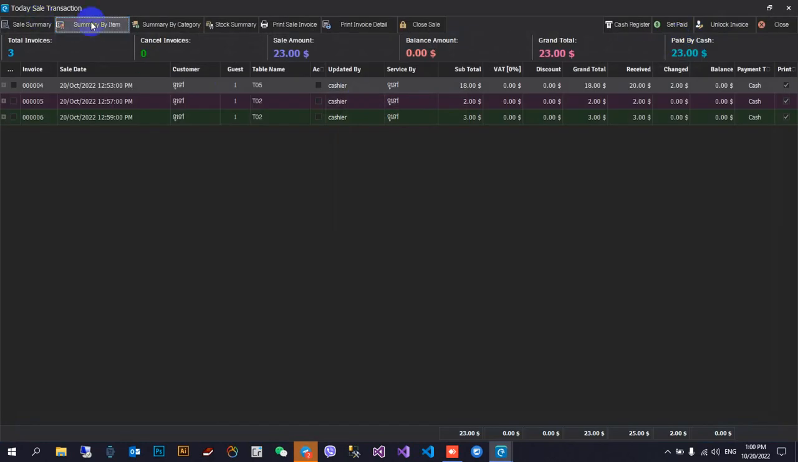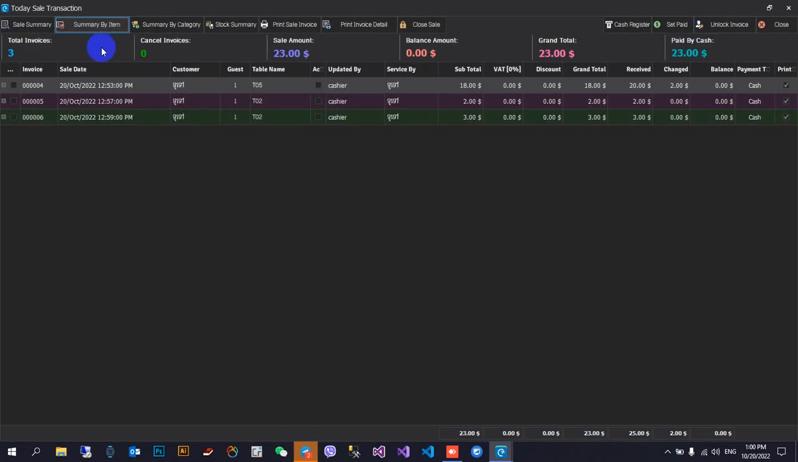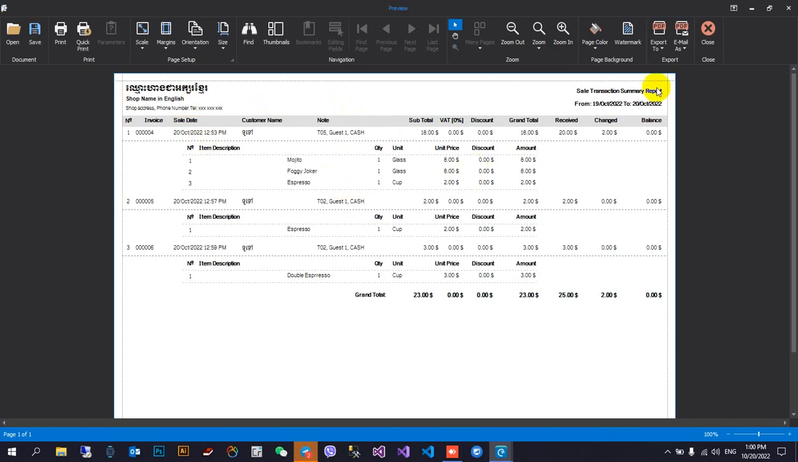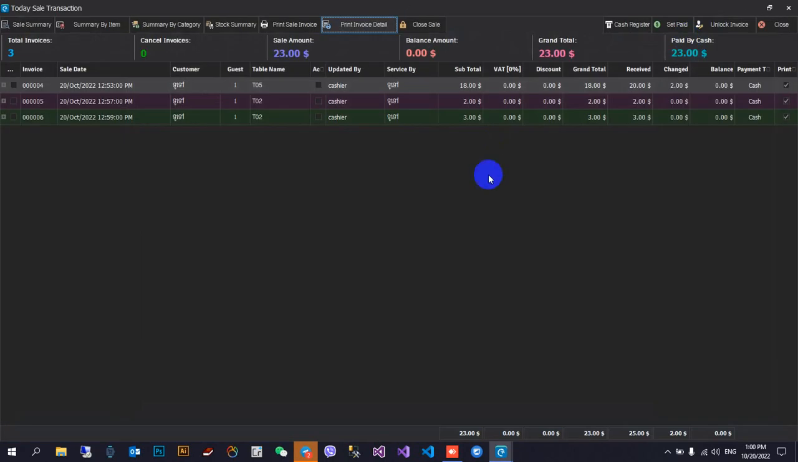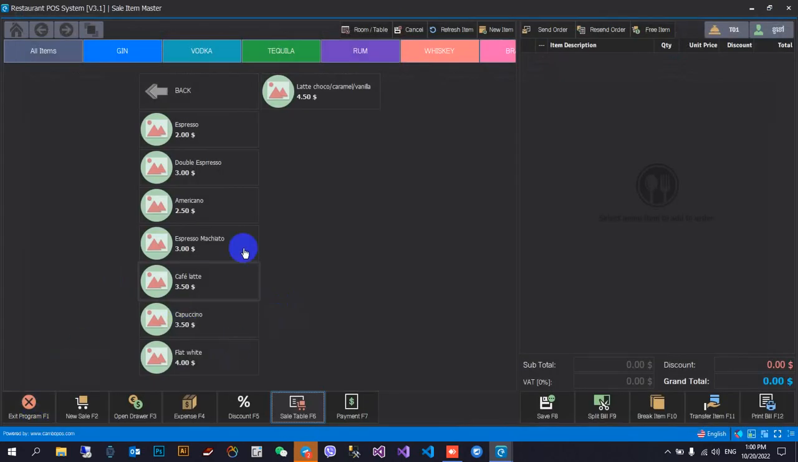So when you click on a report, it will show you a preview. You can click print here or quick print here, depending on how you set up the printer. Those reports are printed with the A4 printer, not with the receipt printer. And then you just click on close sale to close your daily sale here. When you close it, it will clear everything, and then you can close the POS, and tomorrow when the cashier comes, they can repeat the steps again and again. Yeah. Thank you.